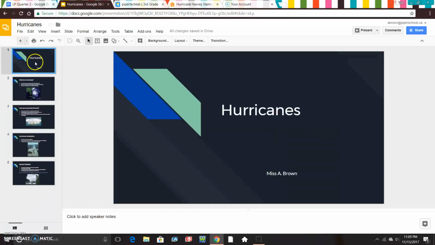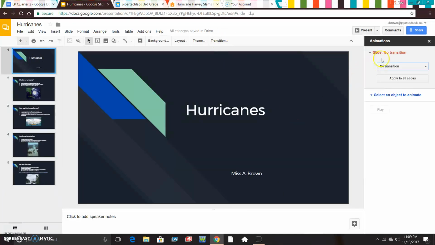So I'm going to click on slide 1. I'm going to come up here to my toolbar where it says transition, and I'm going to come over here to my side and click the drop-down menu to pick a transition. And I usually like to do the flip or the cube because I think it looks cool. So I'm going to do cube. And then I want it to go medium speed.